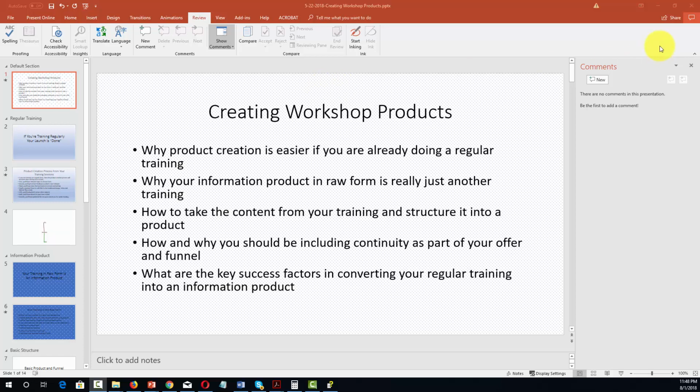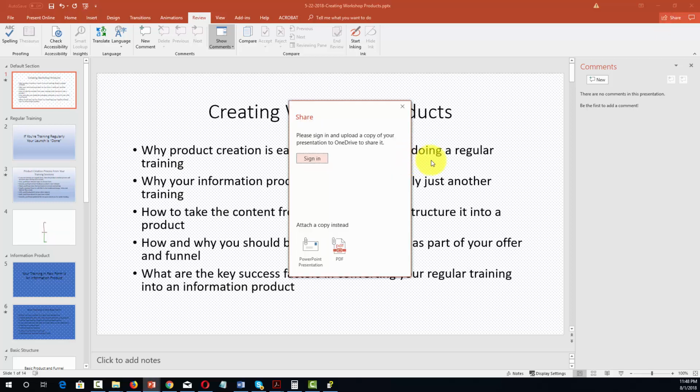And so in order to use that storage, in order to collaborate with others, you are going to need to go to the share area inside of your document. Now, in order to use the share area, of course, you are going to need to be signed in. So when we click this link, you're going to notice then that PowerPoint is asking us to sign in. So we're going to go ahead and sign in.